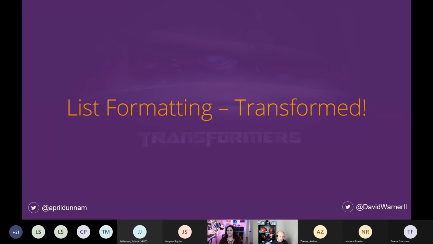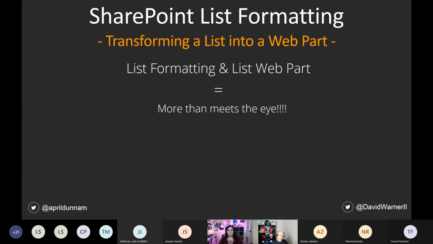Transformation, right? We all get excited when we think of transformers, list formatting transformers. Hopefully you've seen what that means so far, but there is even more that you can do that you may not have known. You are able to combine all of the list formatting information that we've showed you today, the column formatting, the view formatting, with the list web part.